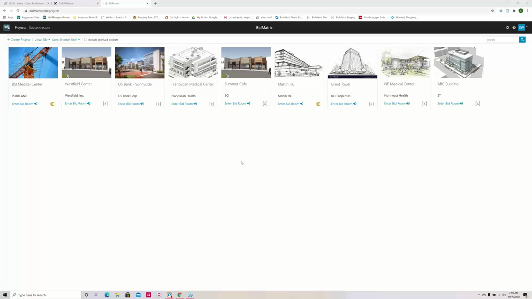This view that you see here is what we call the tile view, and it's kind of like a thumbnail view of your project. If you had the name of the project, but also maybe an image or a sketch of the project, you can attach that to the project when you create it, and it will show up here in this thumbnail view.